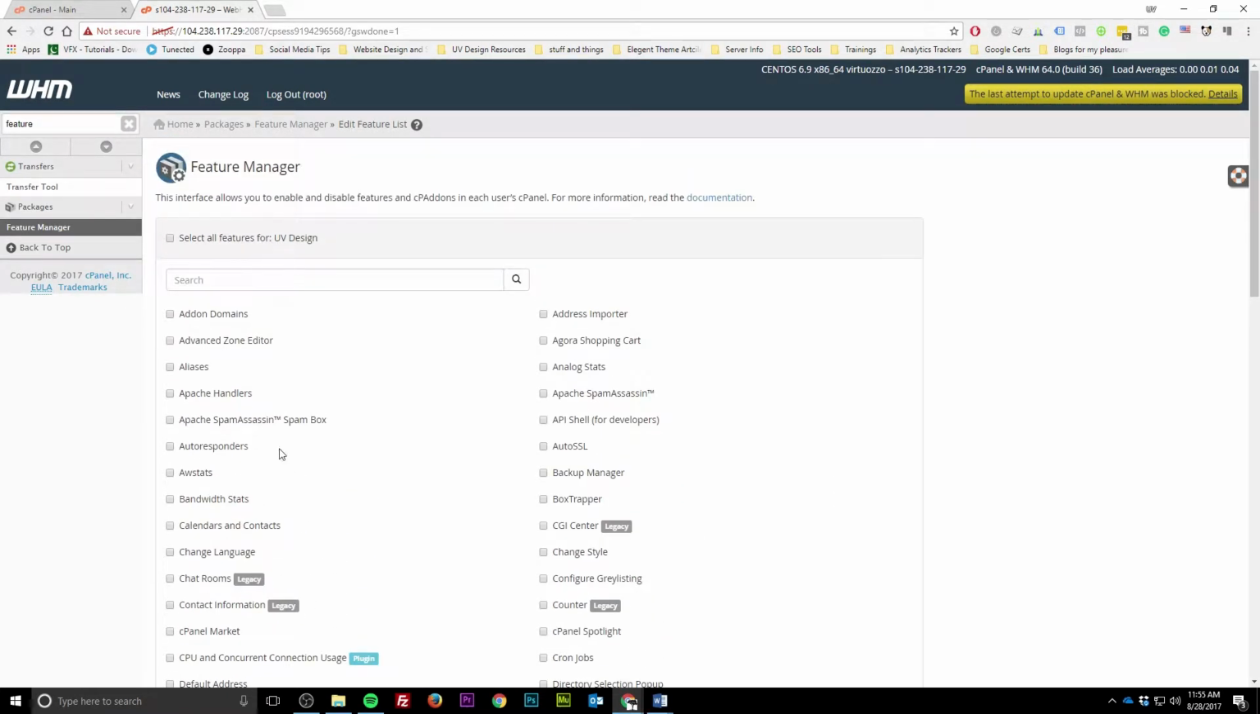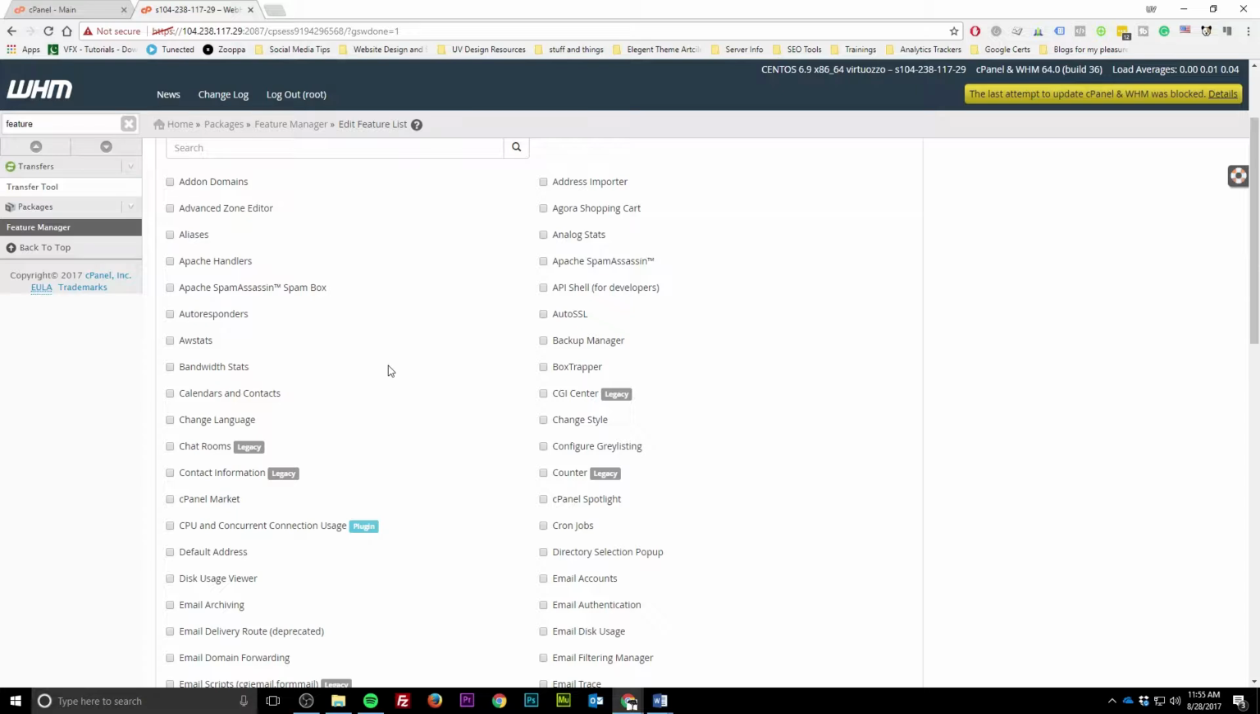And what you want to do is click everything that you want to add as a feature that would be available for that particular cPanel, wherever you assign this feature list to. Let's just go through some basic ones. We don't want them to add add-on domains, so let's just build this up as if this was going to be for a client, right?